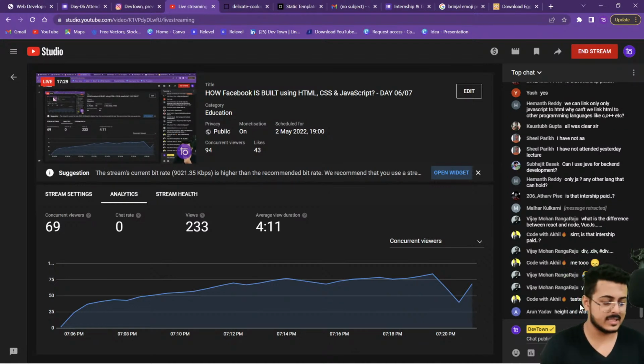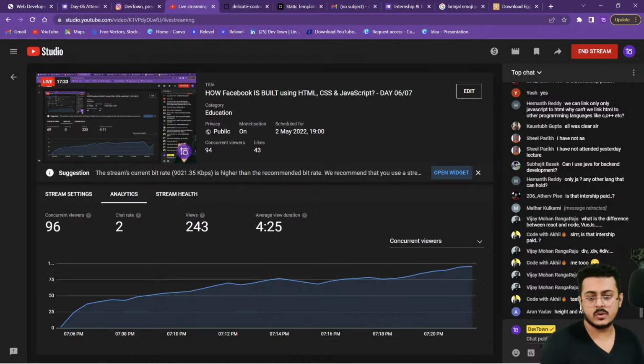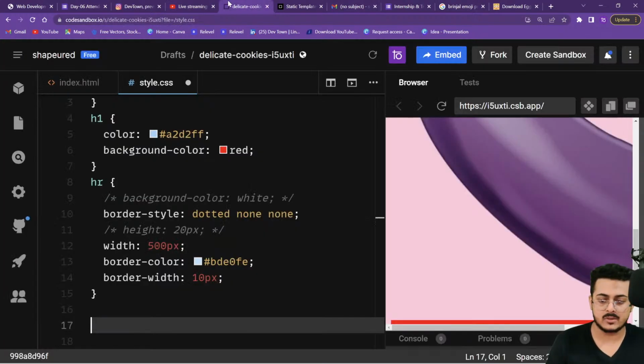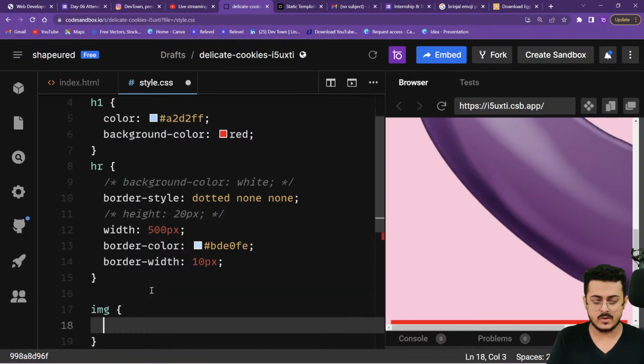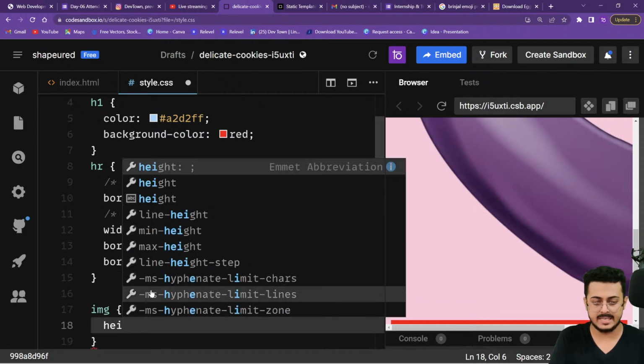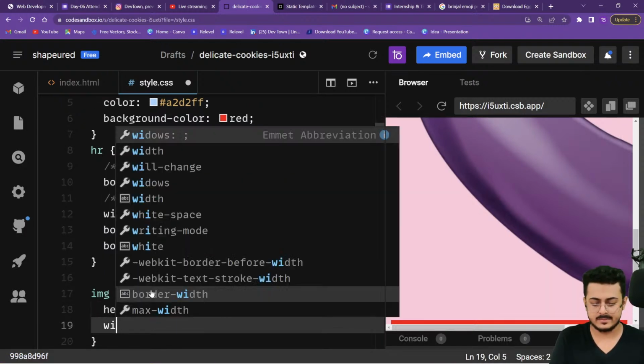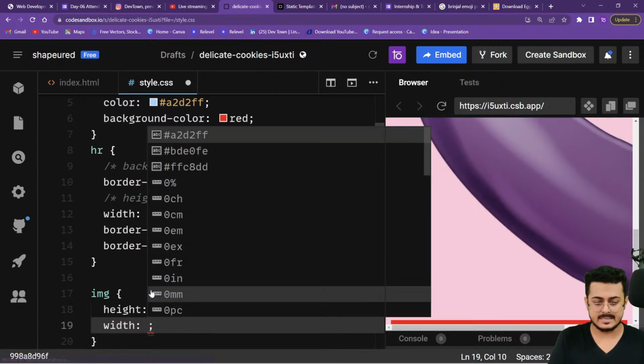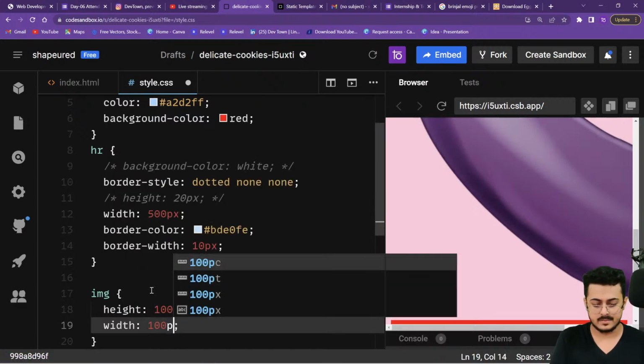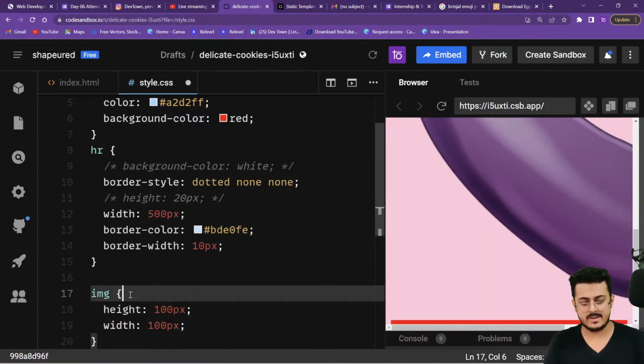Yes, we'll be using the height and the width properties for the image tag. Let's go back to our CSS code. The selector should be the image tag, img. We are going to have the code as the height and the width. So we want the height as, let's say, 100 pixels and the width as, let's say, 100 pixels again. We are going to save it right over here.